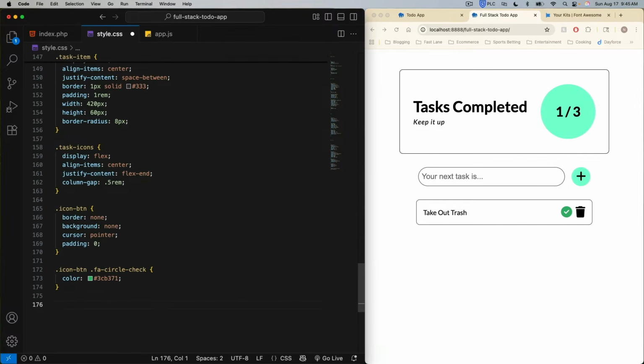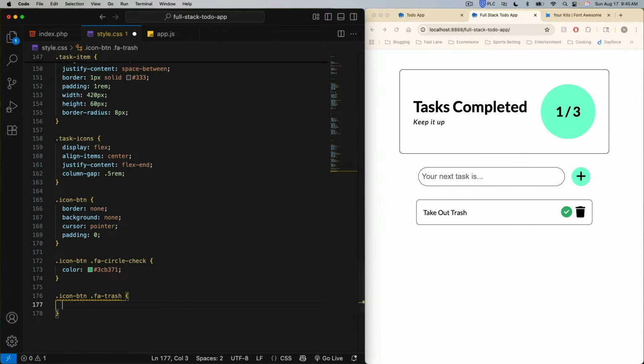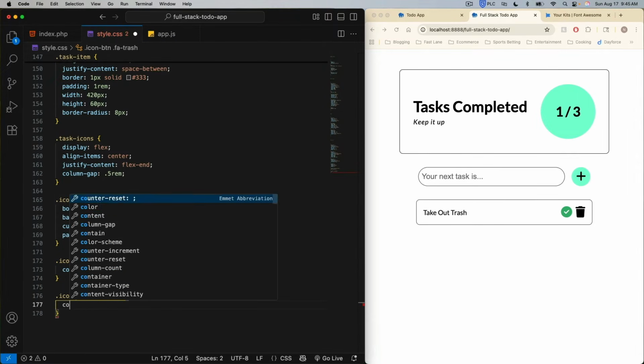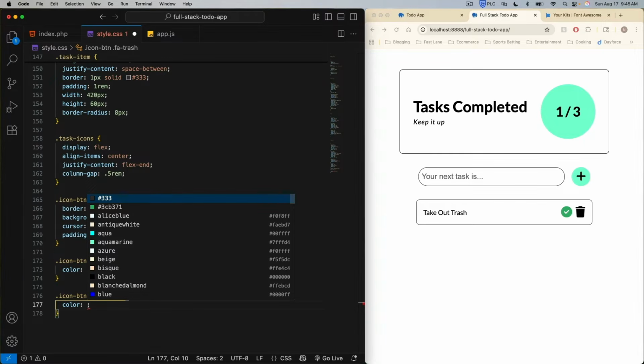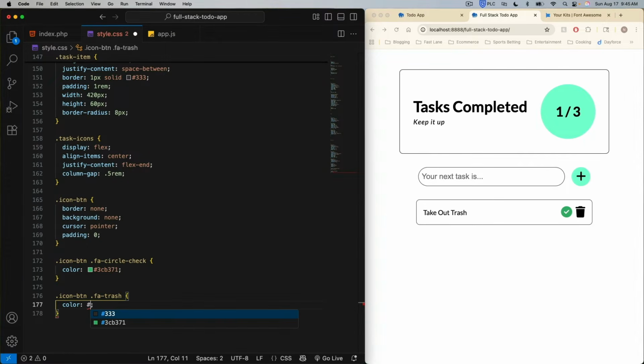And then we'll do the same thing. We'll say .icon-btn. And then the next one is .fa-trash for our delete button. And for that, we're going to use a color. It's called brick red. It's supposed to look like a brick. So it's hashtag B and then a bunch of 2s: 222222. Save. And just a nice, easy to read, soft red there.